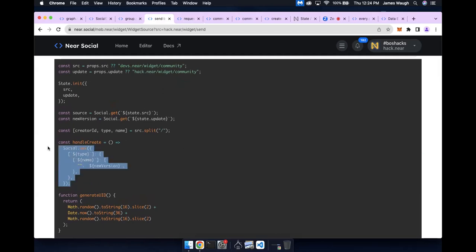Yeah, so I just wanted to review some code really quick. This is kind of the secret sauce of GitBOS. Got the handle create function, which pulls in the type, the name, and the code from the new version. So you get that here. You got the source, which gets the code from the source, or any data from the source, really. And this is the updated version.